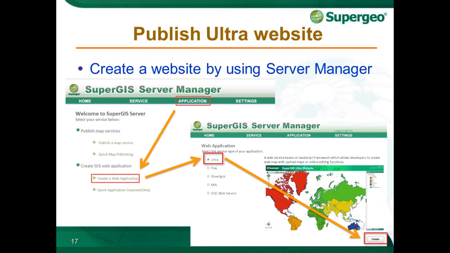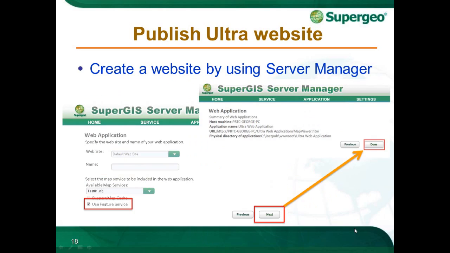After that, you can simply hit the application button and create a new web application as an Ultra website, hit the create button, do some more detail settings, and hit the done button, which creates a website for you. Now I'm going to show you how to do this part.